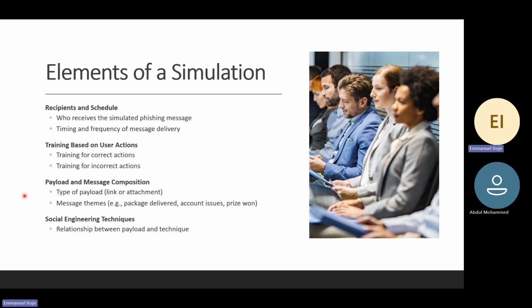Then again, we have another part, which is the social engineering techniques. So what is the social engineering technique that is used? The payload and the social engineering technique have a relationship; they're closely related. You have to look at the social engineering technique you want to use based on what the users are already expecting. They're expecting an email from the company, and the email is for them to get access to their annual bonus.